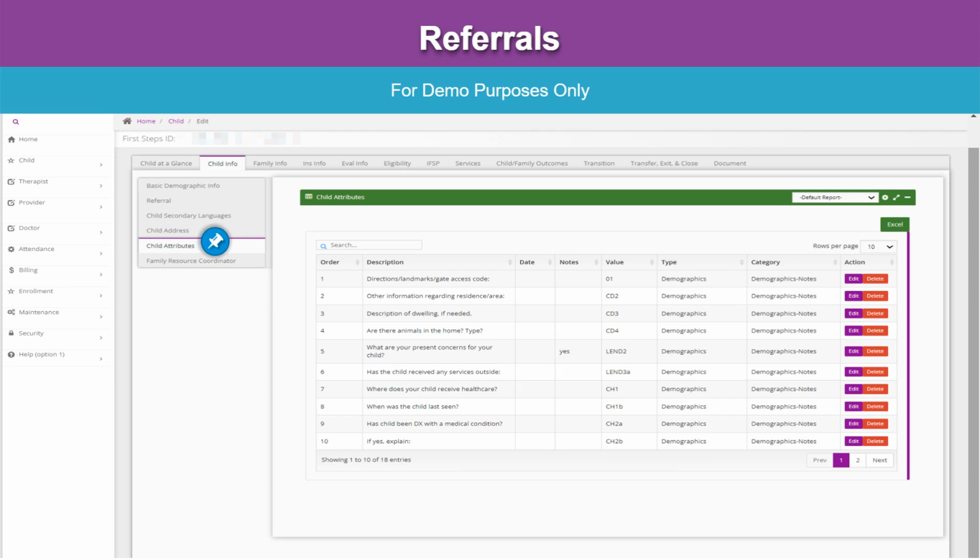Child attributes are not connected to the IFSP and cannot be pulled into a report. However, they are part of the child's early intervention record and can be made available to the family and other parties if requested. Similar to child notes, child attributes will be useful when the child is receiving services. However, it is also valuable to add any attributes regarding the child receiving services during the referral or intake process to maintain strong documentation and ensure all providers are informed of the child's situation.